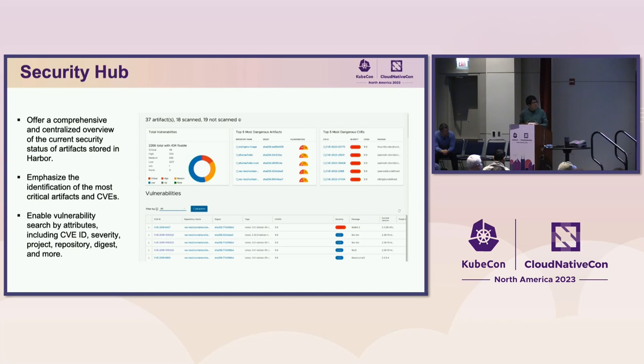The next is the SecurityHub. We have already recognized that security remains a big concern within the Kubernetes community, especially when it comes to the safety of artifacts. So we want to do some enhancement from the perspective of the artifact registry. Harbor allows you to scan your artifacts for CVEs and establish pull policies around this, but it lacks a comprehensive, centralized view for monitoring the overall status of your Harbor instance and its associated artifacts. This is where the SecurityHub comes in.